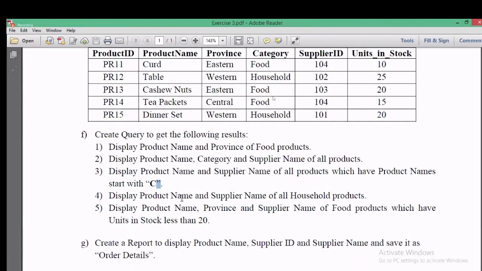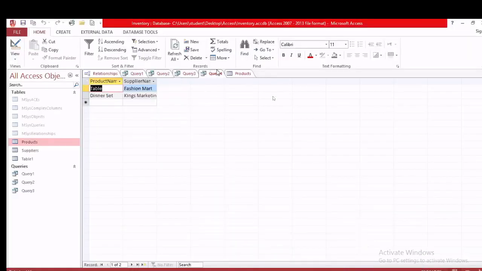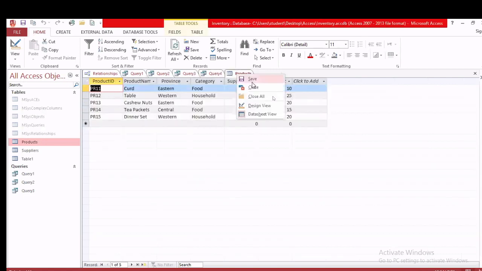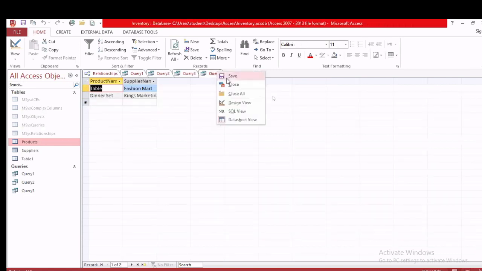Fourth one, product name and supplier name of all household products. What are the household products? Table and dinner set. So for the fourth one, here table and dinner set. You can check the answers also. Okay, so save this. One by one you have to save; under the queries you have it here.